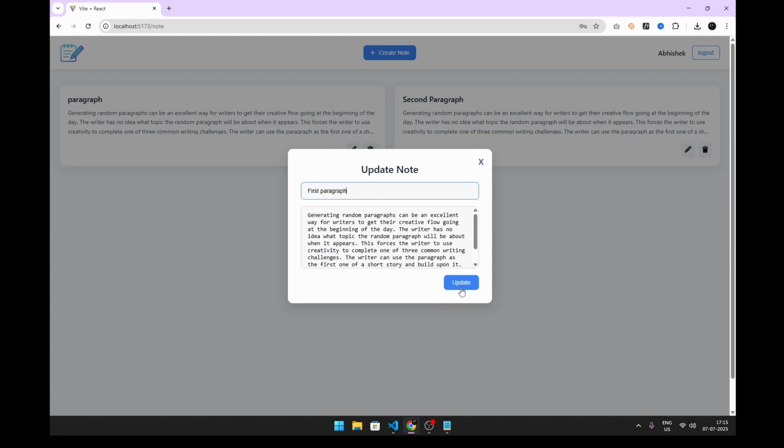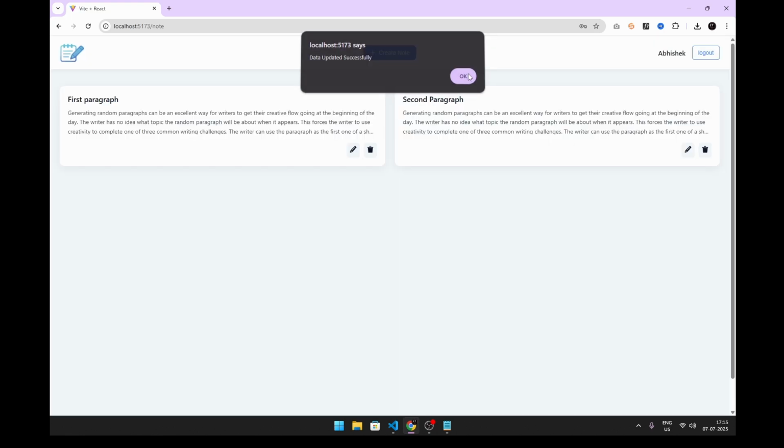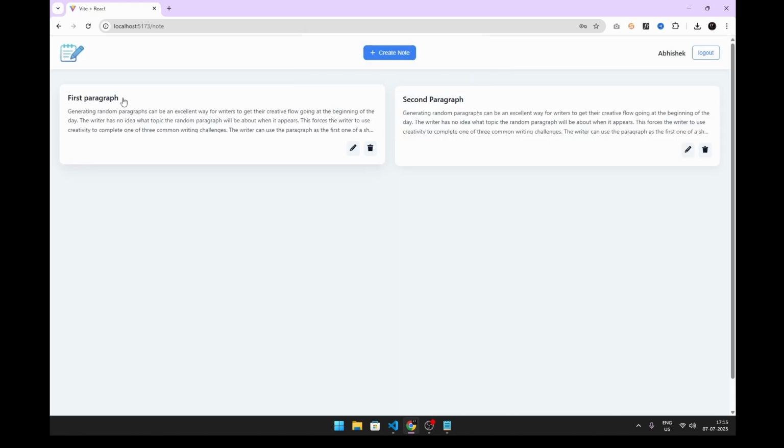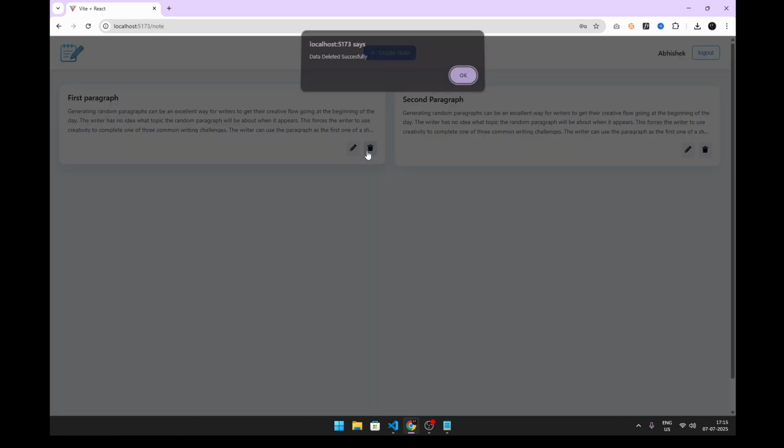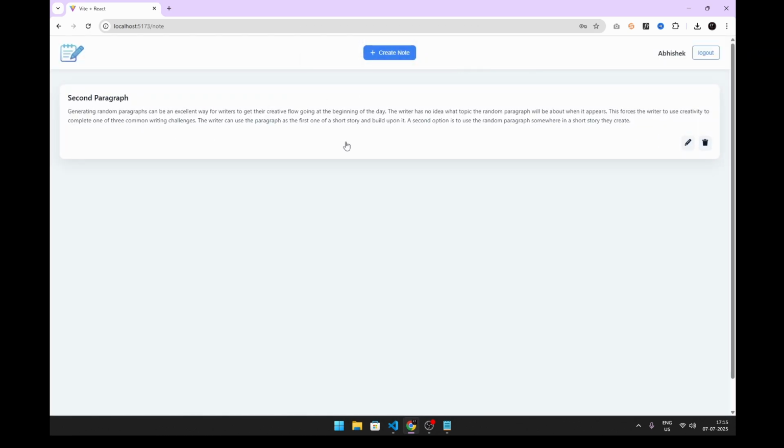Then I am going to click on the update button. This will update our note. Here you can see the title of the note has been changed to first paragraph. You can also delete the note by clicking on this delete button. Data deleted successfully. Here you can see the first note has been deleted successfully.